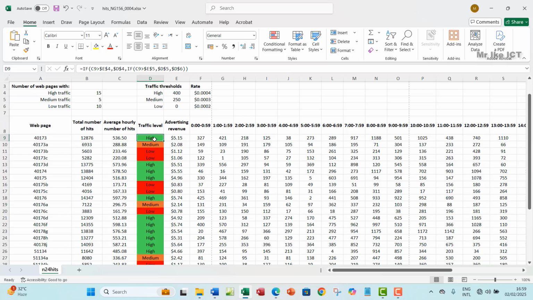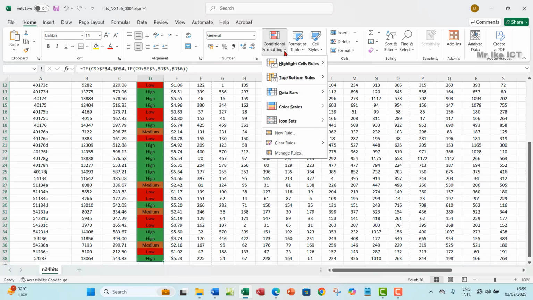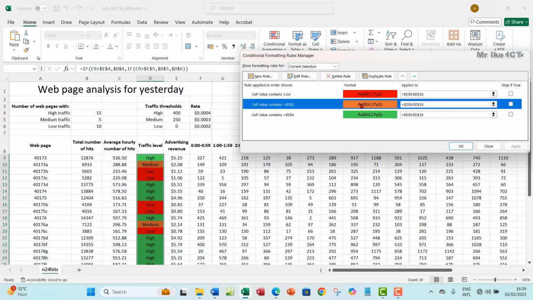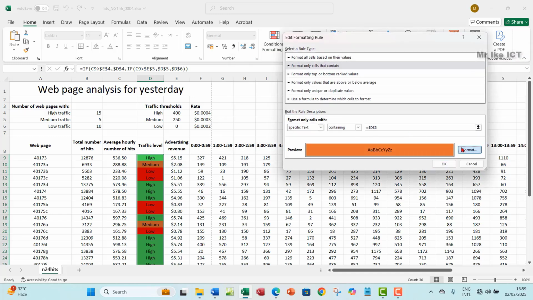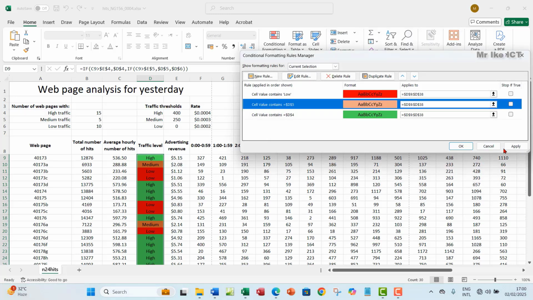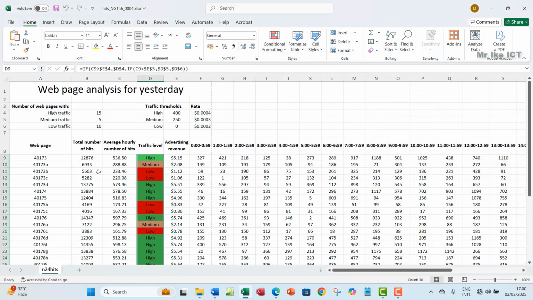So I can still select everything one more time and then go and manage my rules. And then go to that particular one, which is the orange, and then edit it to have a brighter color for me. So I'm just going to choose this, just to make it look different from red. Okay, apply it. Okay, but now you know what it is, so it's fine.